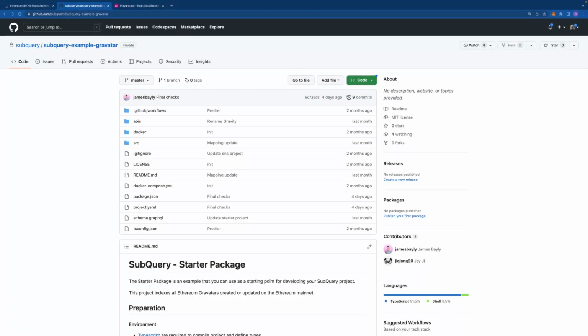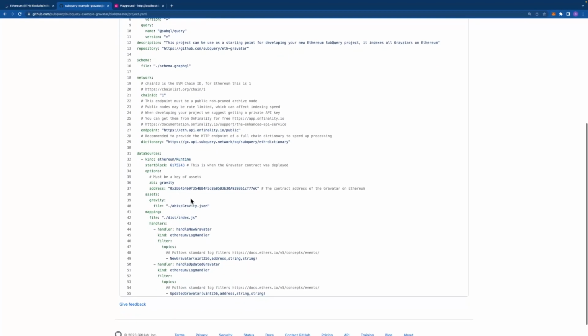Here is a simple SubQuery example project that indexes Gravatars on the Ethereum blockchain. There's a smart contract in the project YAML file here. If I scroll down, this one here ending in 77EC, and this is called the Gravatar registry.